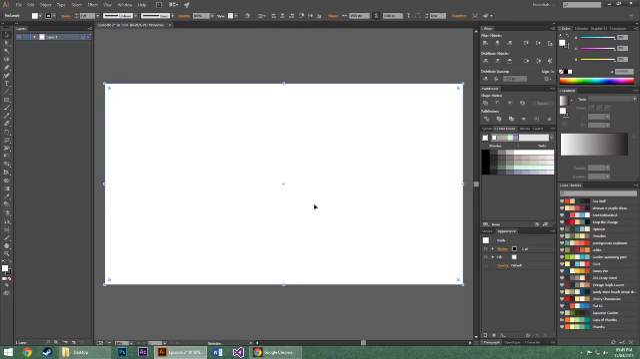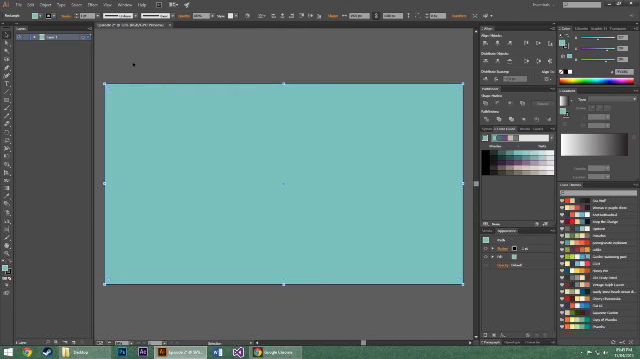So I'm just going to pick a color here. I'll just go with light blue, or a sort of light bluey green, as my background color. First thing I want to do is twirl this down and lock it by clicking the wee bit in between, the gap between the eye and the blue strip. It just puts a wee lock here, which means that I can't move it about now.